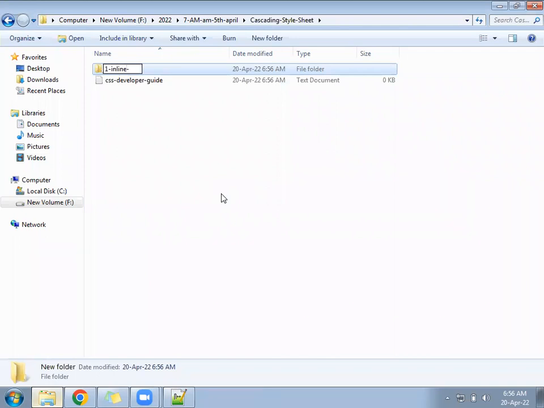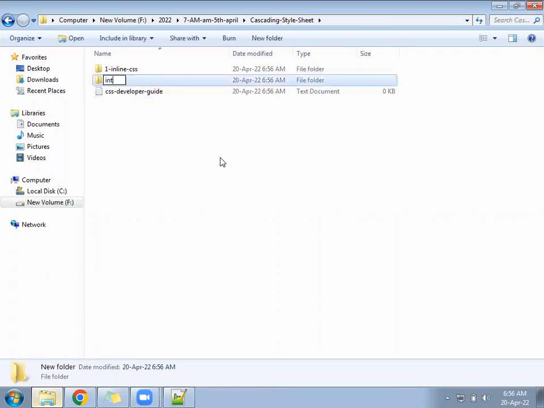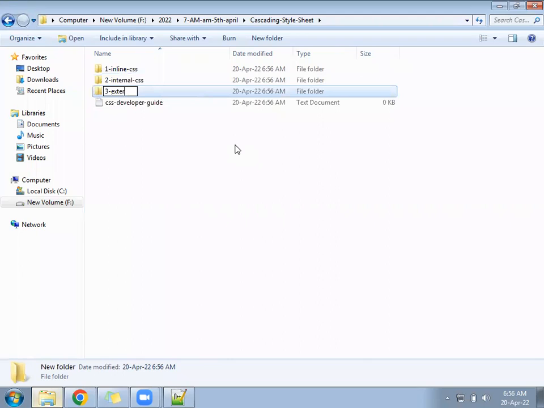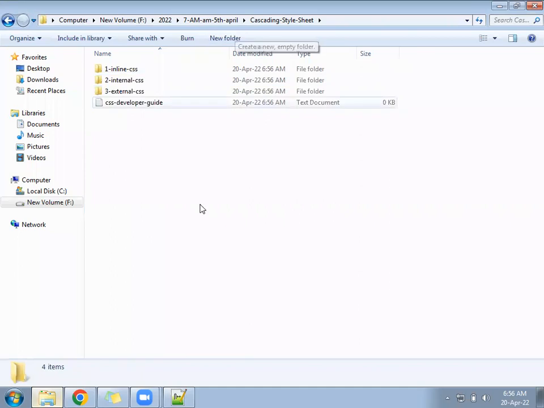in the line CSS, one more folder in internal CSS, folder, CSS, and one more folder in line internal external. Okay. Create these three folders and then create one file, CSS developer guide.